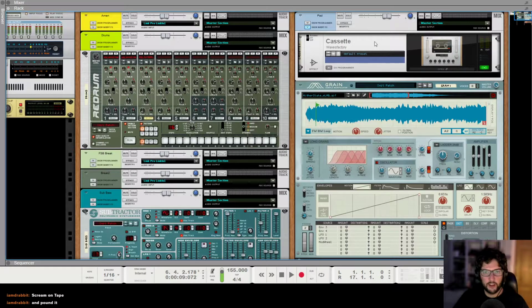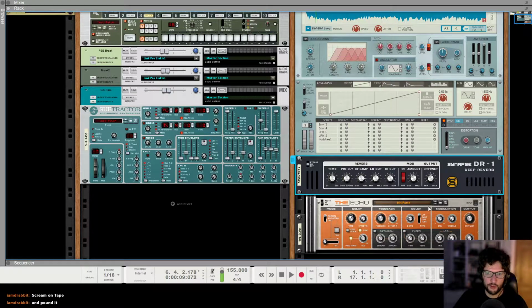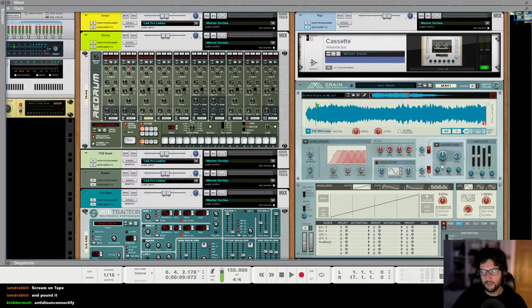Basically I want the cassette to be affected by the reverb and the echo signals, but I also want the cassette to process the sound post filter, because I'm going to add some hiss, and I don't want the hiss to get filtered once I start closing the filter.